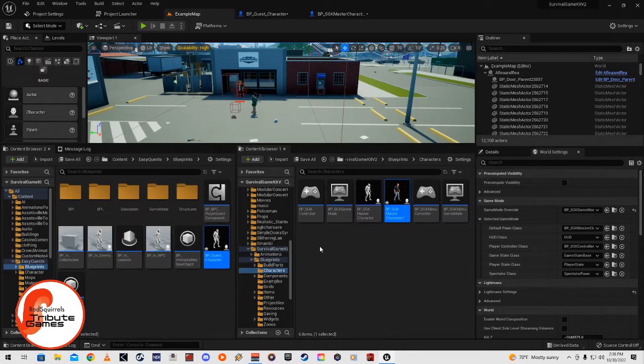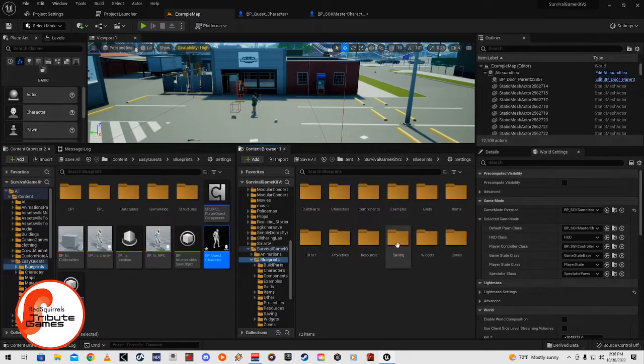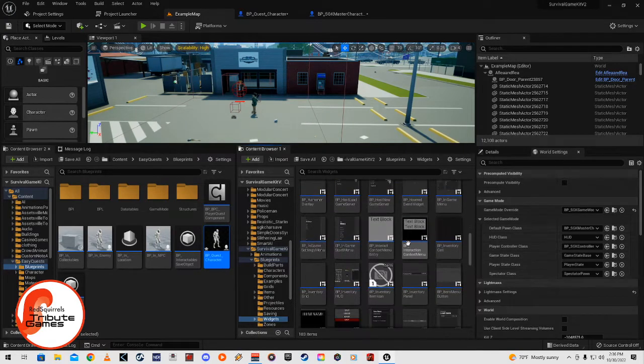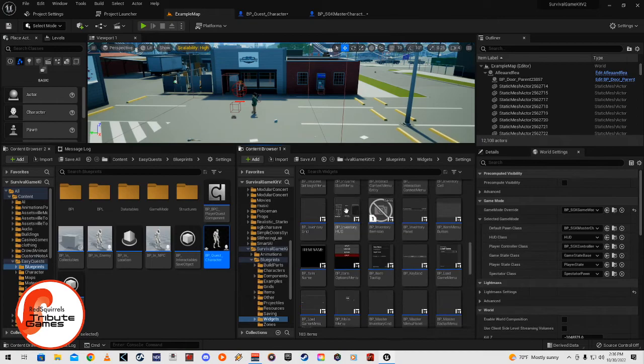Now what we're going to do is open our widgets in Survival Game Kit, Blueprint, Widgets. Go down to Inventory HUD and open it up.